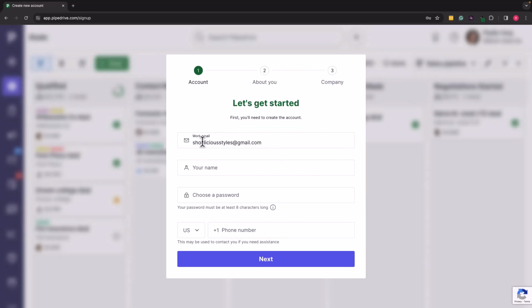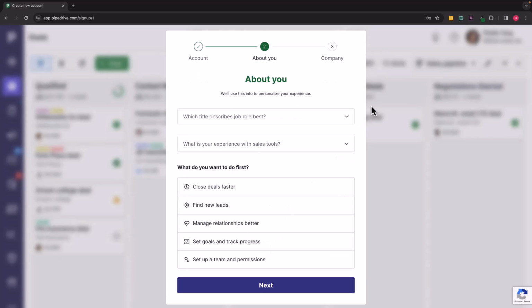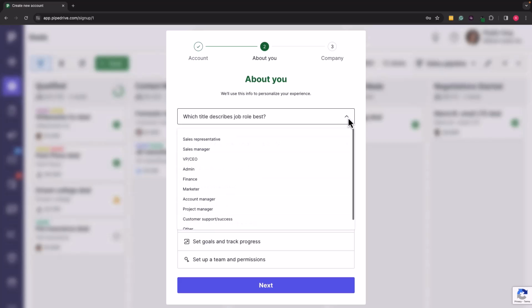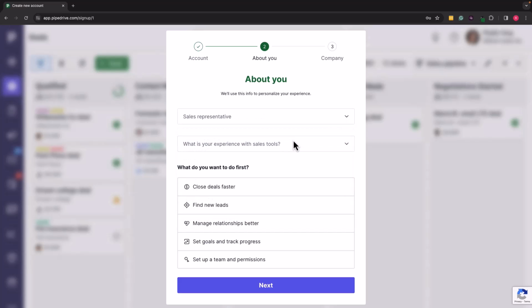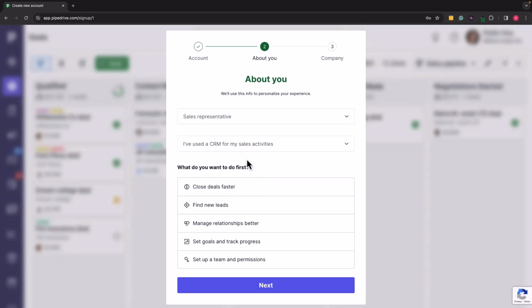Okay, so now I have my email address and I'll put in my name right here and then choose a password that's at least 8 characters long. Then I will put my phone number in this bottom box right here. Now it's going to ask me a few questions about myself. What title of job I have. I'm going to put sales representative. Then it will ask, what is your experience with sales tools? For me, I'll put that I've used CRM for my sales activities in the past.